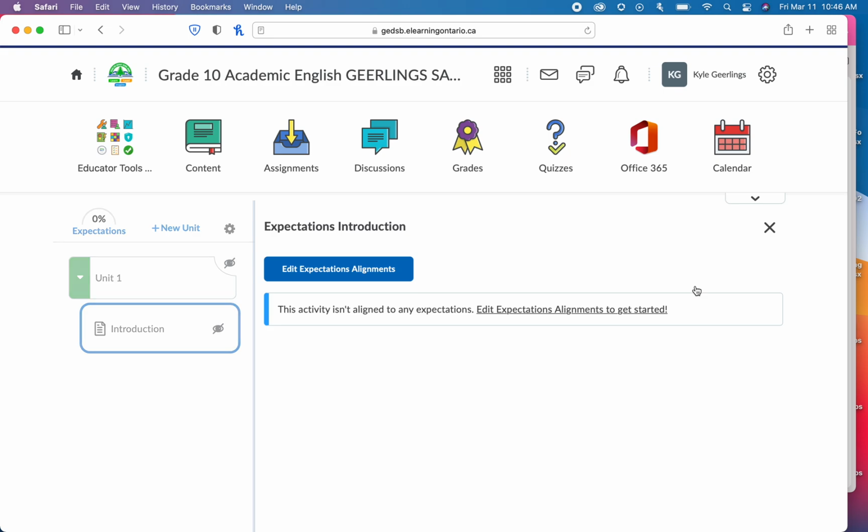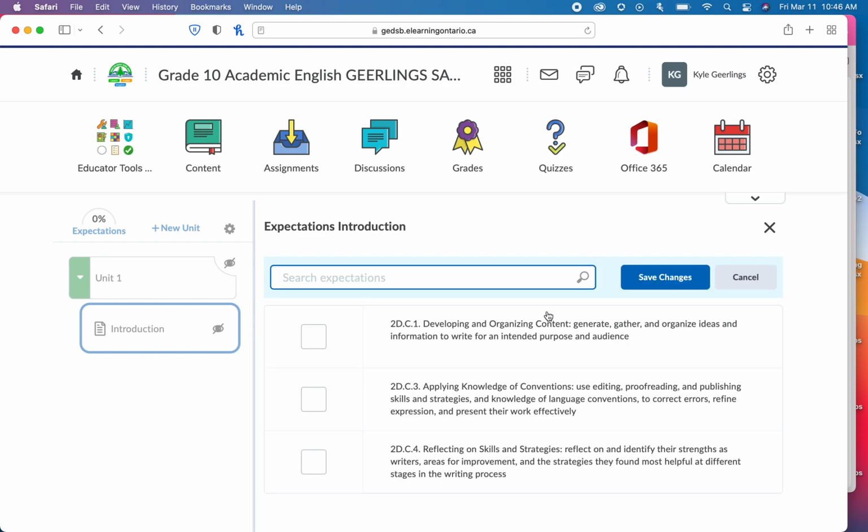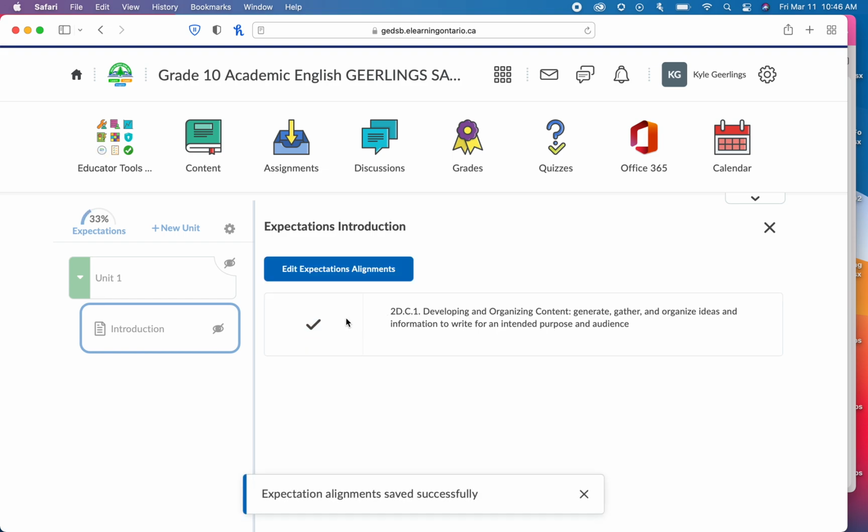So I'm going to go to view expectations. It tells me right off the bat, hey, you actually don't have any that you've added to this yet. So what we're going to do is go to edit, and there are the 3 that we brought in. So let's assume that this particular assignment or lesson covers this expectation. I just press the check mark, press save, and it has now been added.